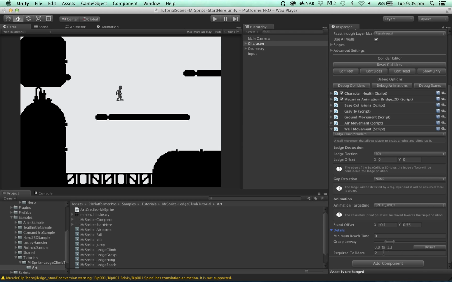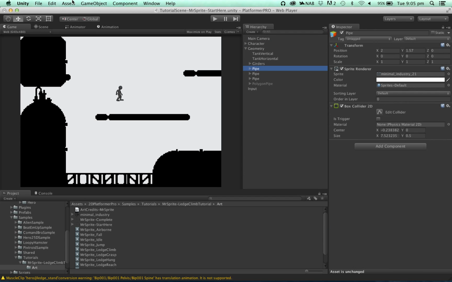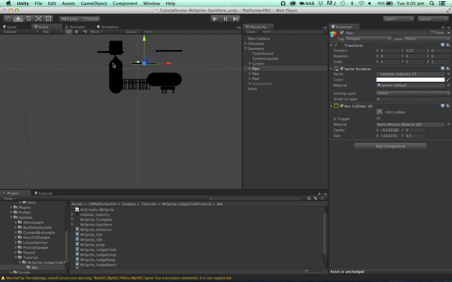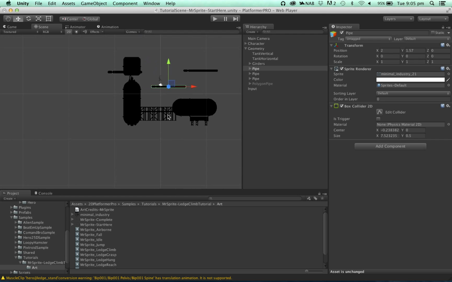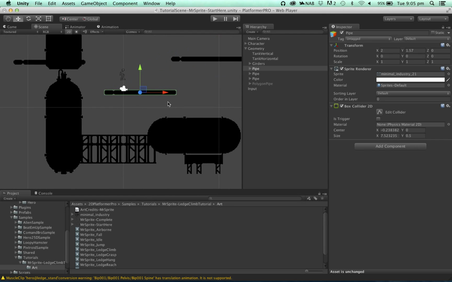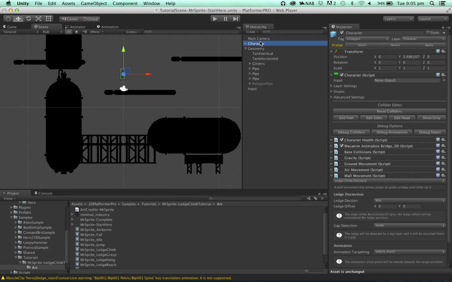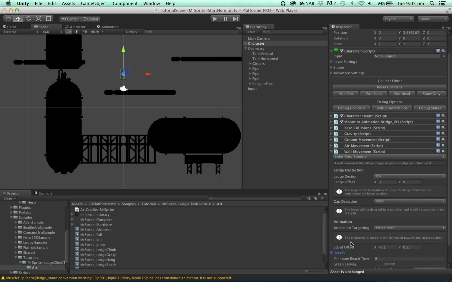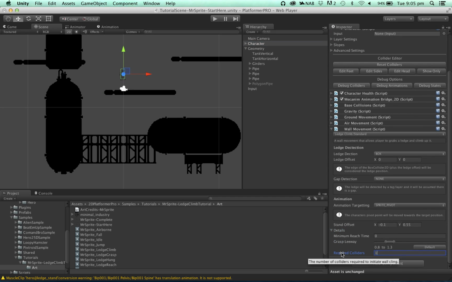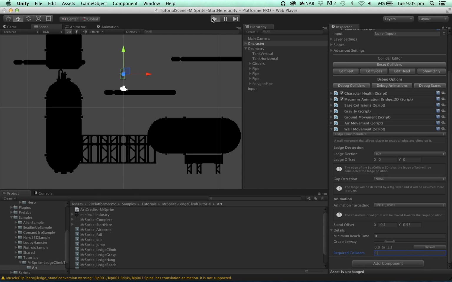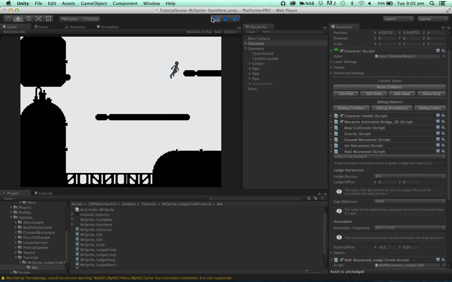Finally, required colliders is basically how many side colliders need to be colliding with the ledge. 2 is generally okay, but having a look at the geometry on this level, you'll see that it's quite thin, these pipes, so I'm just going to set it to 1. So with those values in place, we can hit play and we're able to ledge climb.